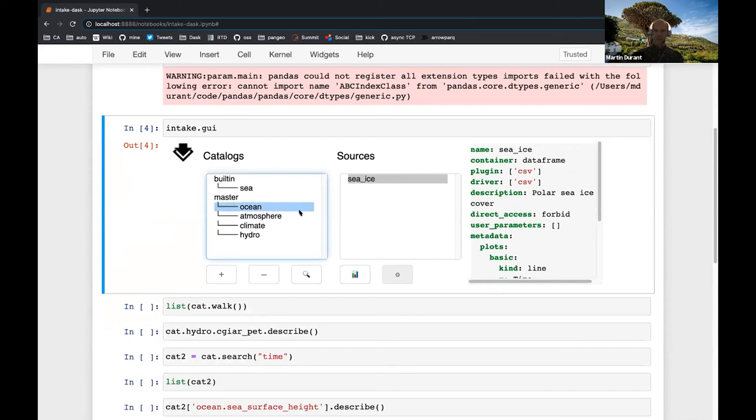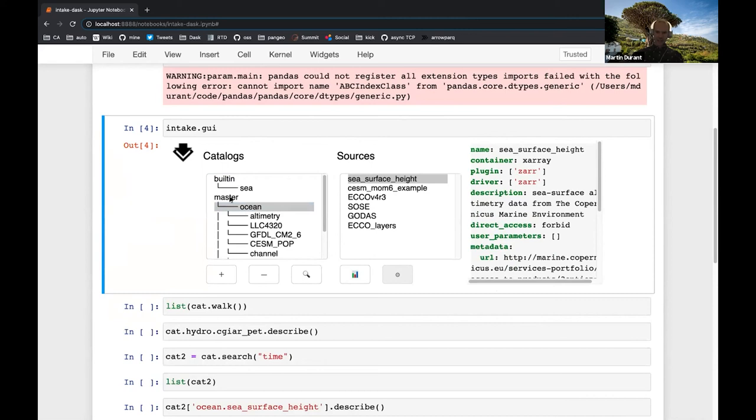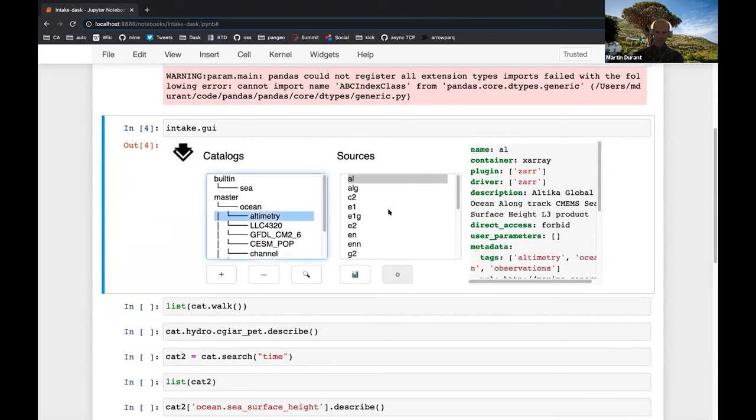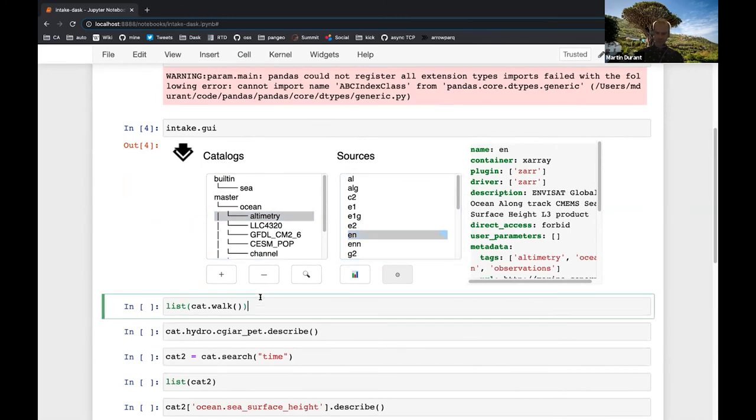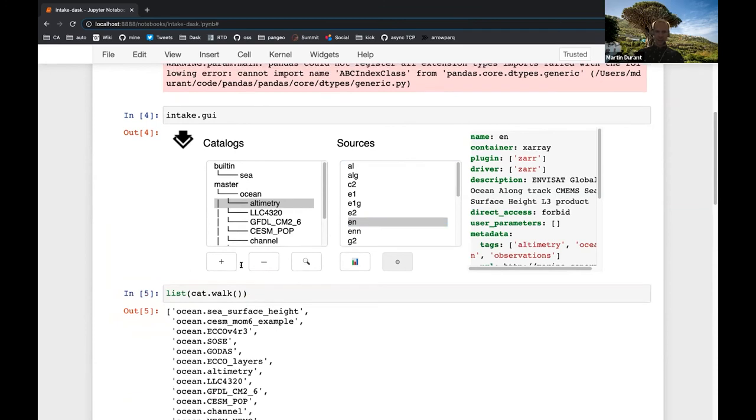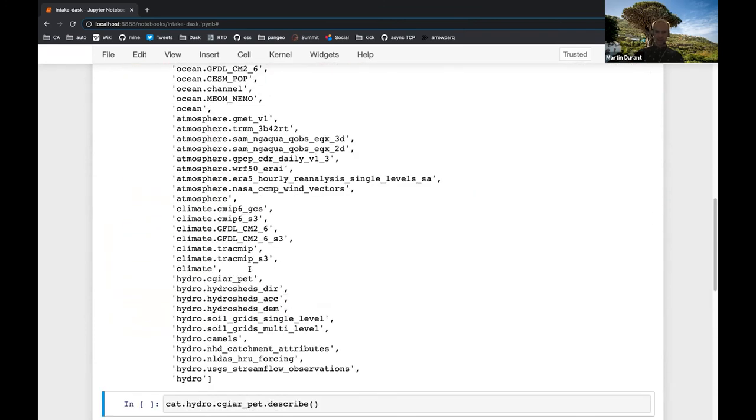I can browse down into these catalogs, see each catalog has a subcatalog. I can go to that and it has a number of entries. I have no idea what this information is. You can see this, it happens to be Zarr, which we were just talking about. I could list all of the sub entries of my catalog and browse through them.